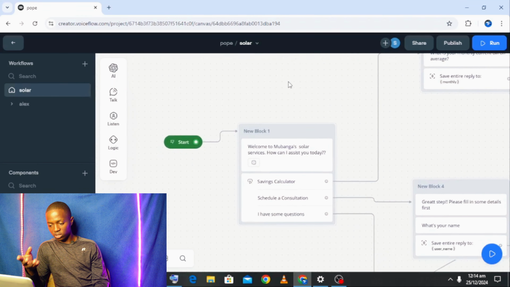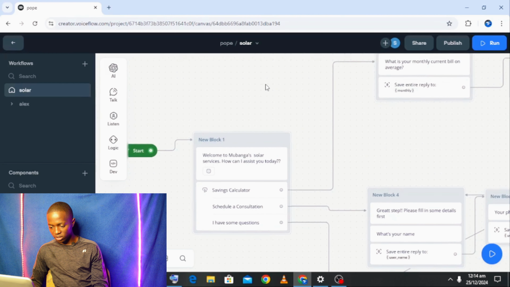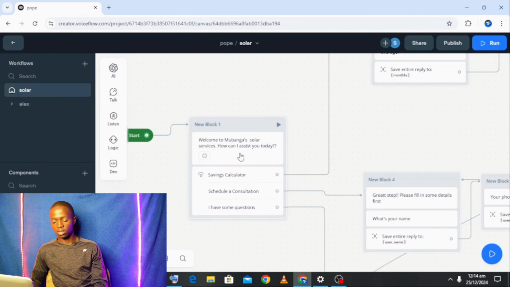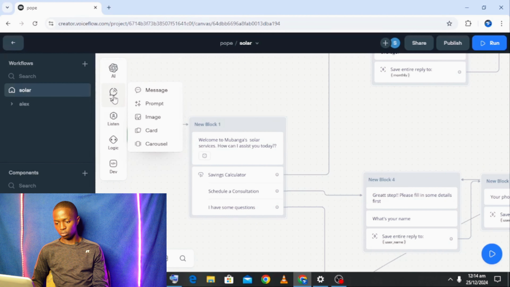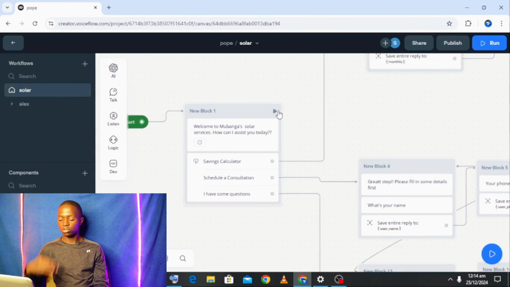So we begin here on the starting phase. On the starting phase, obviously you're going to have a welcome block. Mine says, welcome to Mwanga Solar Services, how can I assist you today? Yours might be different, and how you insert this is through a text message, then you add in the prompt. After that, you've got choices in which the user is going to have to pick between the savings calculator, the schedule a consultant, or if in general they just have questions to ask.